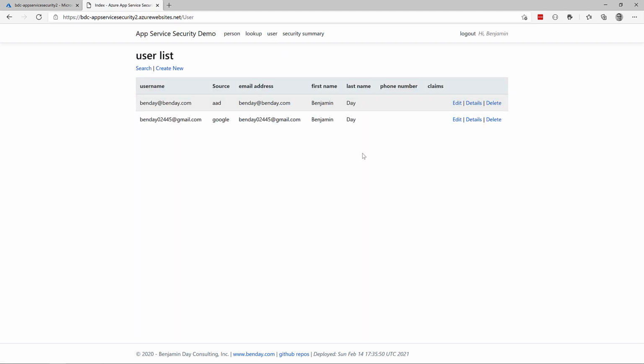Now, one thing you might have noticed is that the user editor does not require you to log in. You probably don't want to do that in a real production application, but it's real handy for doing demos.